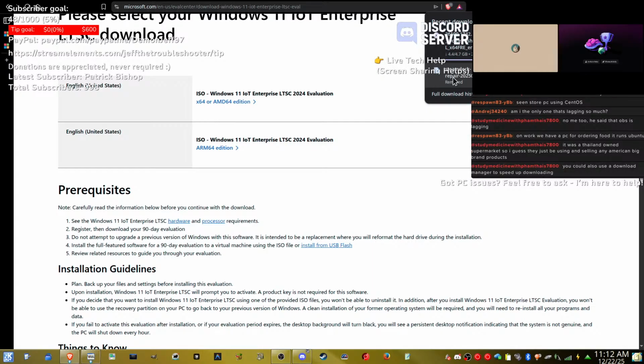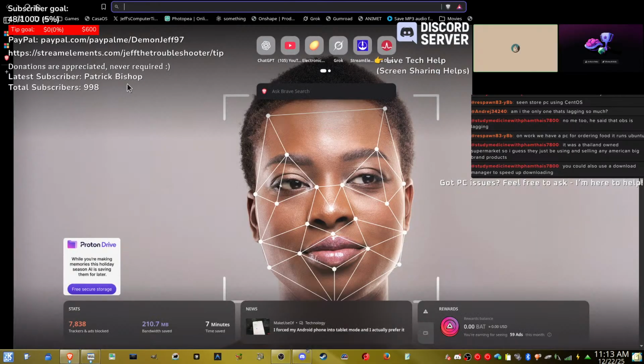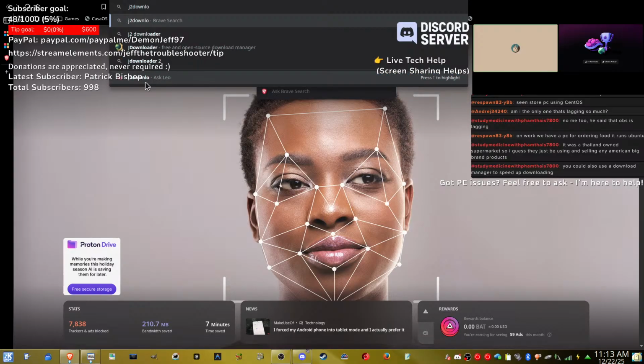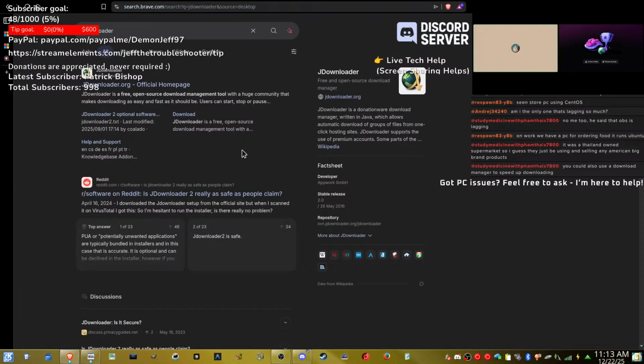I do use one. I just haven't set it up. The one that I use would be, I think it's called JDownloader. This is the one that I use, Download Manager. I guess I just forgot to use it, but I guess I'll do it the next time. This is almost done.